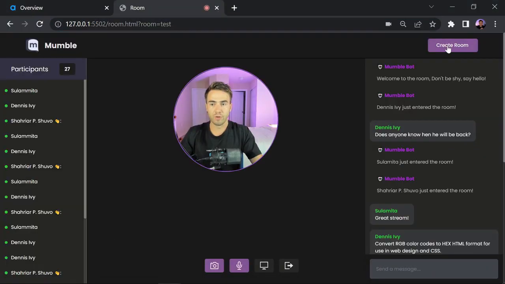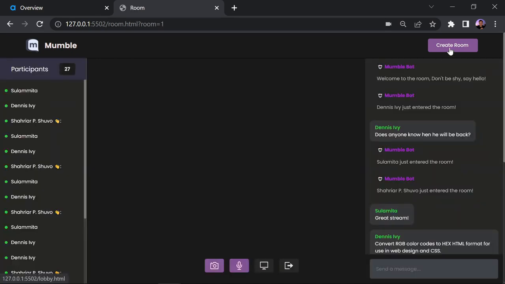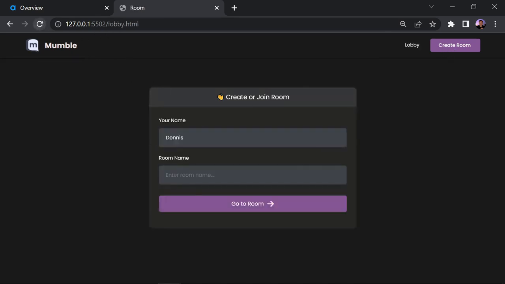So we'll go in here, we'll go to create room. Okay, so it looks like I already have the name Peter inside of local storage. So that's the beauty of local storage, it automatically filled this in. So if I do Dennis, we'll just go ahead and set the room name as 1. Now if I go back to create room, if I refresh this, Dennis is right here.